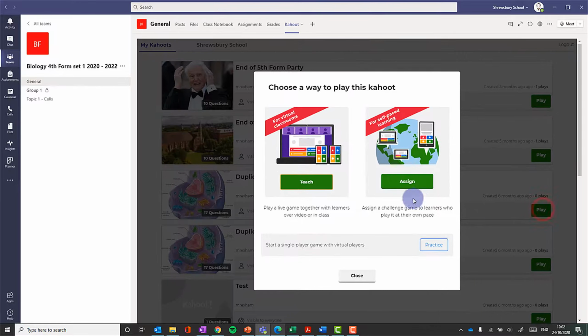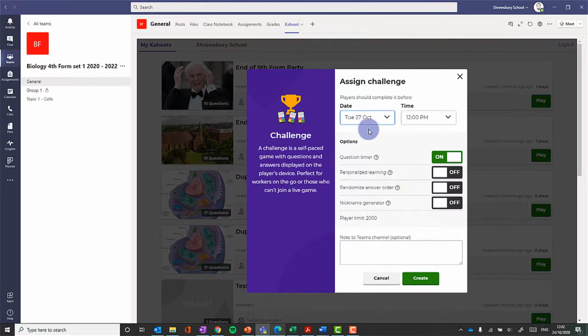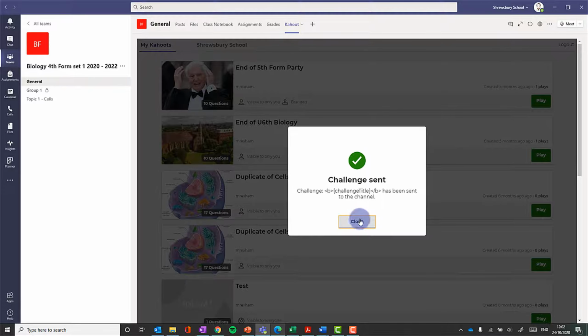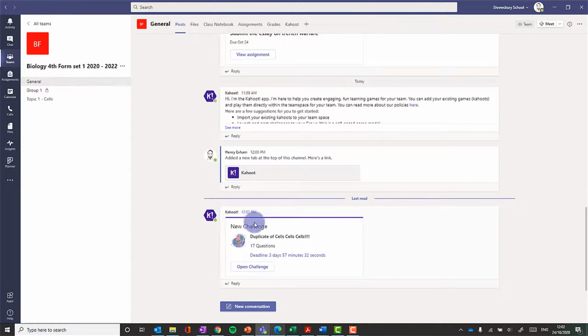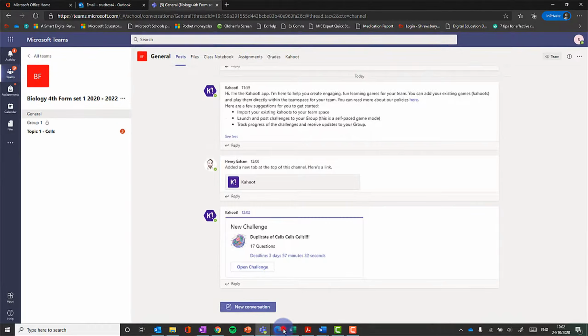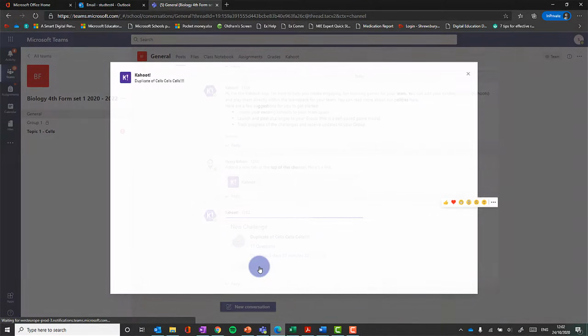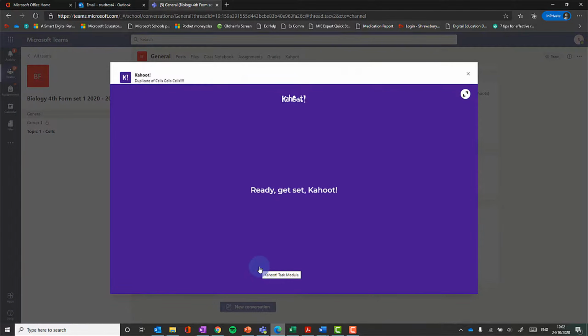If I want to set them an assignment, I can click that and click the assign. Okay, I can choose the date and the time and what I want them to do here. Just check the options, click create. What will happen is that should post that challenge into the channel. Okay, so if I go to general here now, you'll see that there is a new challenge there and it's got the deadline. If we look at it from the student's perspective, here they are as the student's view. They can click open challenge and they can play that Kahoot straight from within there.